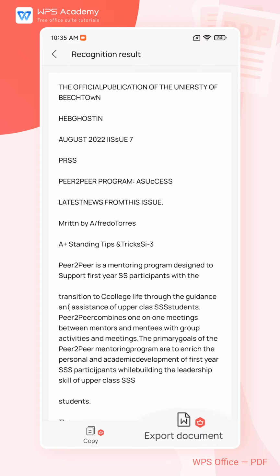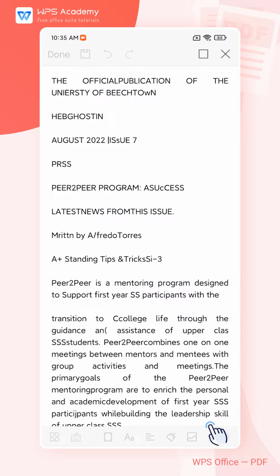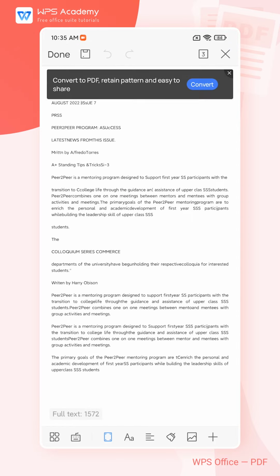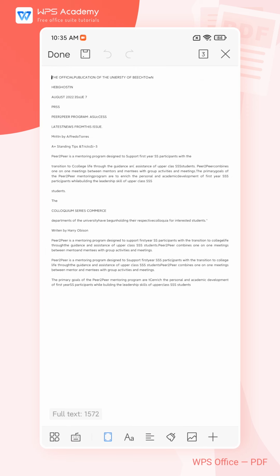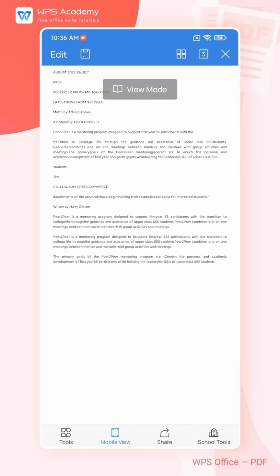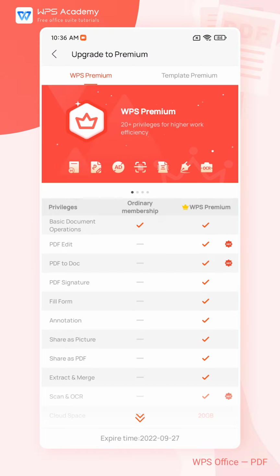We can also quickly save the extracted text as a Word document. Click Export Document. Then we can see that PDF text content is intelligently recognized as a text-only document in Word format without changing the paragraph layout of the original text.